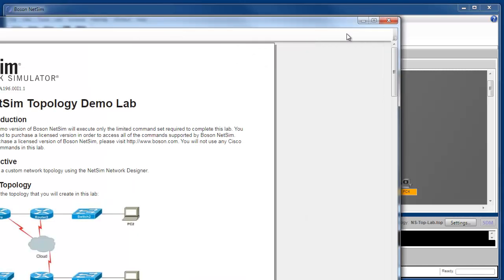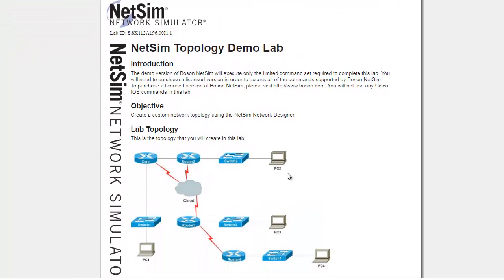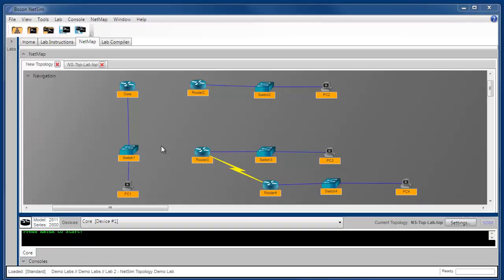I'm going to pull the documentation back over just for a moment and let you see what we're getting ready to do here. We're going to build a set of serial connections from each of the routers into a frame relay cloud to create this configuration right here.